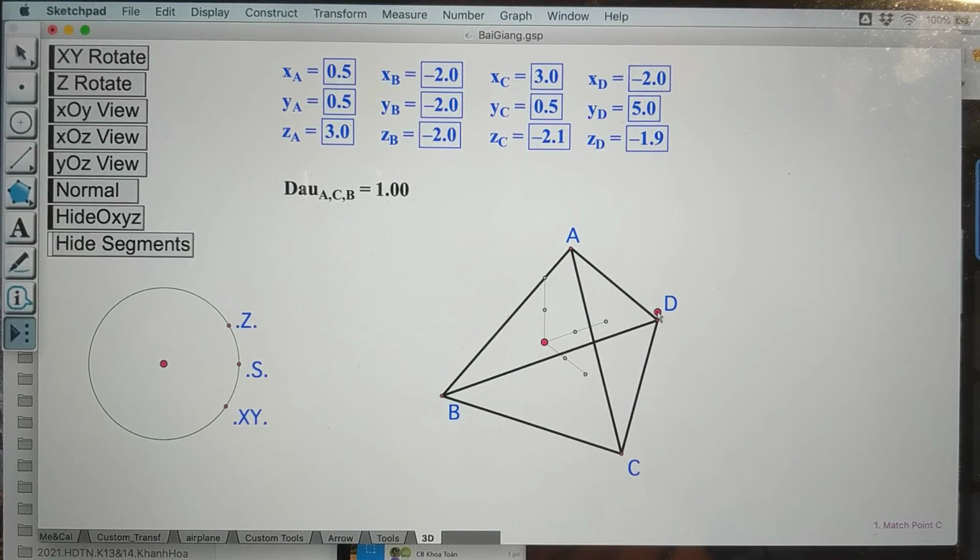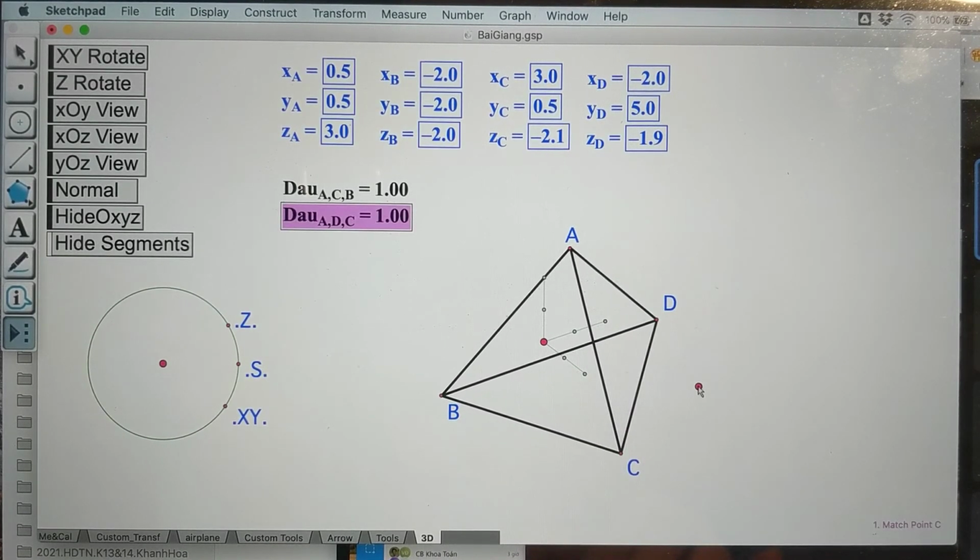Okay, so now we have the side of ACB, and now we consider the face ADC. In this case, the ADC is visible, so we select A, D, and C. And the next one, ABD. ABD is invisible, so we select A, B, and D. And the last one, BCD, so we select what direction? Yes, because it's invisible, so we select B, C, and D. If you select invert reverse, the side of this value is changed.